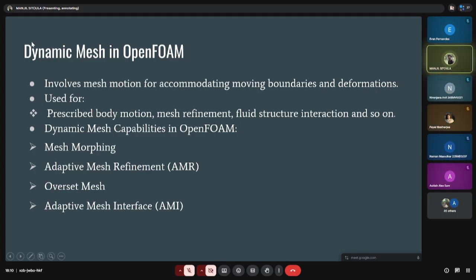So when and what type of motions can a dynamic mesh incorporate? It can be a prescribed body motion. Whenever we need to move a boundary linearly, it might be a cylinder, it might be an airfoil, or it might be a piston, a moving wall. When we simulate engines, the piston needs to move and deform. Those types of motions come under the body motion.